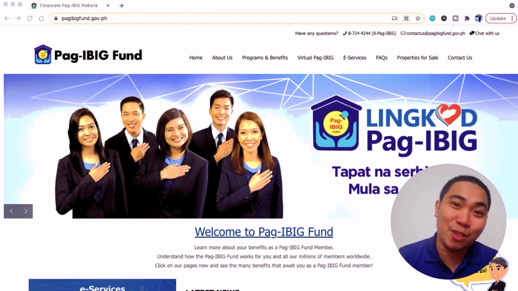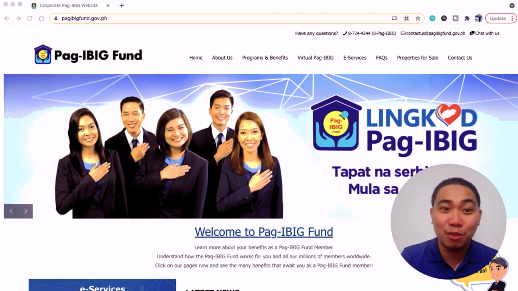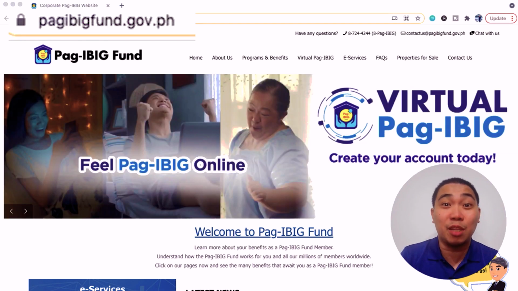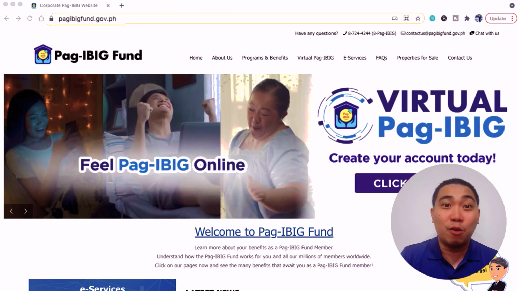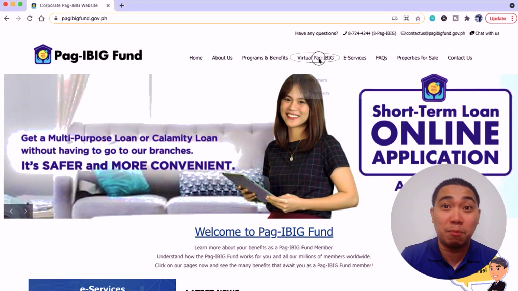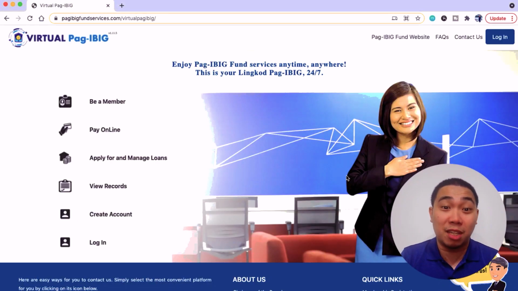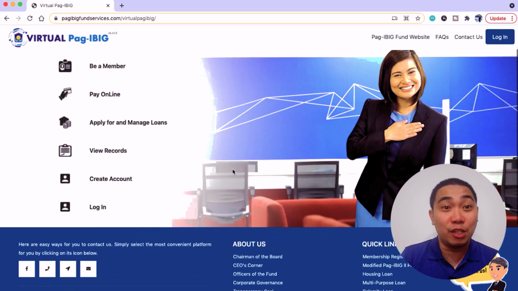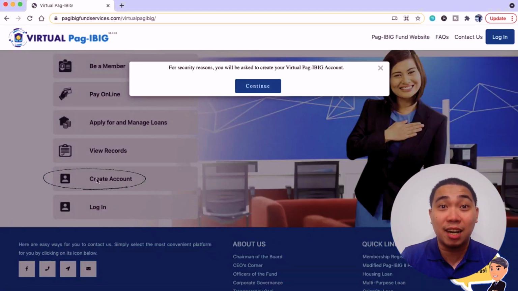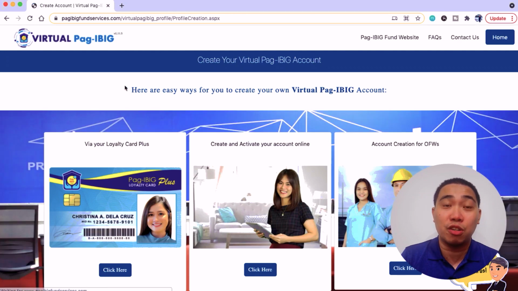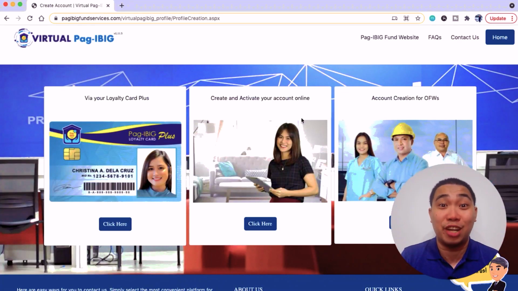There are many things that you can do on the PagIBIG website. All you have to do is go to pagibigfund.gov.ph and it will bring you to this landing page. First, we're gonna talk about how you're gonna create a Virtual Pag-IBIG account. All you have to do is click on Virtual Pag-IBIG for members and it will bring you to the Virtual Pag-IBIG launch page. Here, all you need to do is click on Create Account and you will click on Continue and then it will launch you to the Virtual Pag-IBIG creation site.